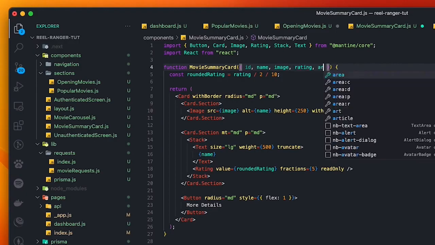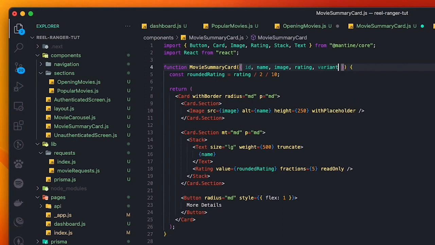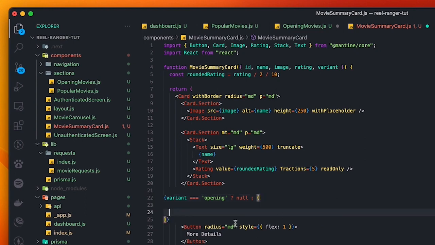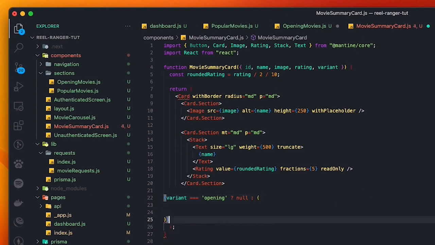We're going to have a prop here called variant, and I'm going to write a condition just above our button. We're going to say if variant is equal to the opening string, it should render nothing. Else, it should render these buttons. So we're going to cut this button and paste it in here. Okay, I think I cut more than what I was supposed to cut. I'm supposed to cut the button alone and paste it in here. Okay, we're good to go.